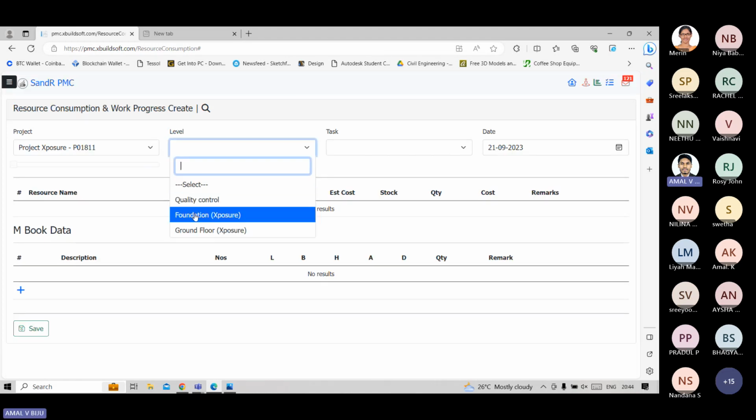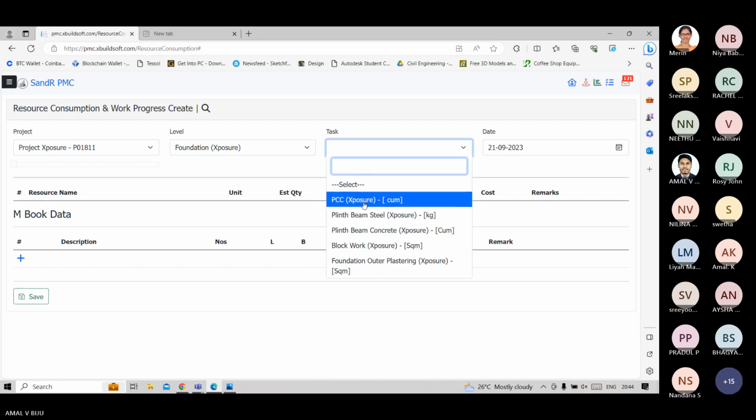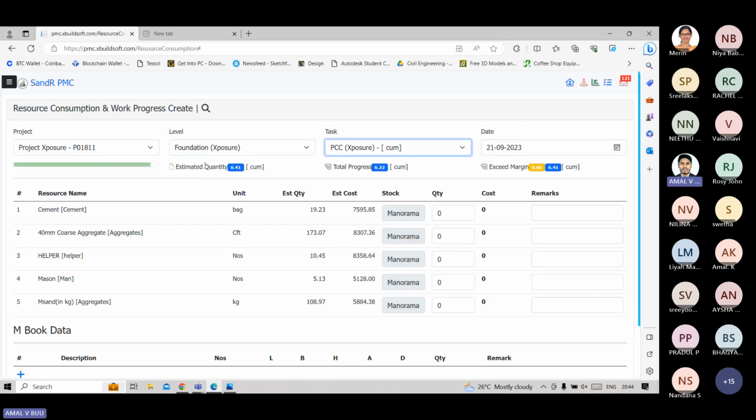Here again, select the foundations, PCC. Now we can see that the estimated quantity is 6.41. The total progress is 6.22. The resource consumption we entered can be viewed from the magnify button.